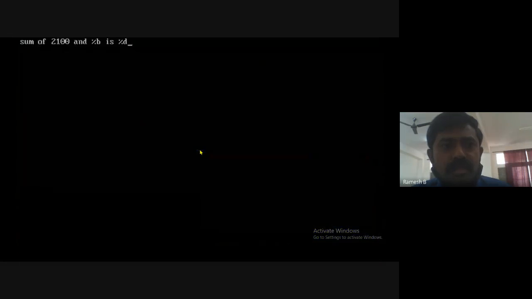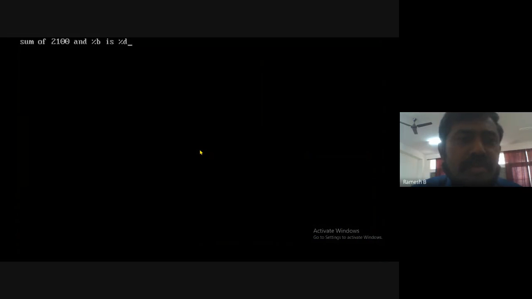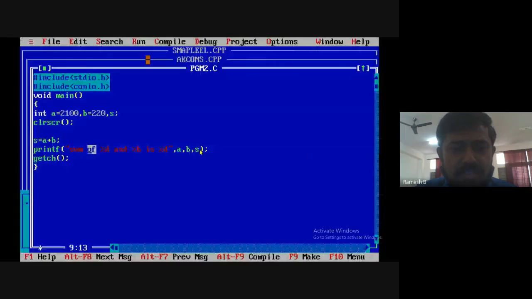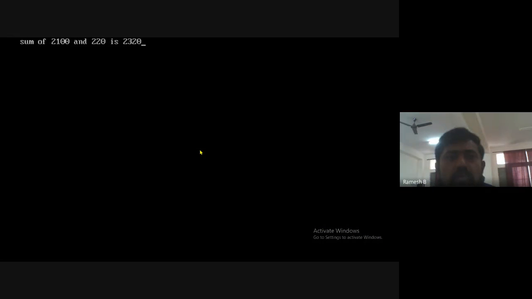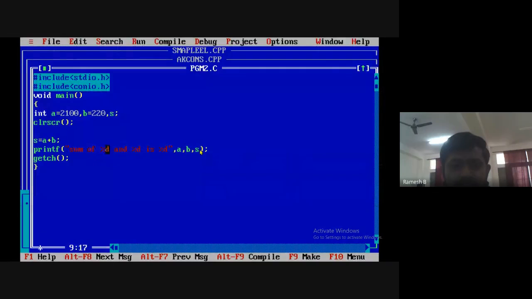You see there, sum of 2100 and B there. We don't want %B, we want %d here. Let me run that. You see there, the sum of 2100 and 2200 is 2320. That makes the difference. So we are using %d to specify the type of the data. Here we must specify the variable names A, B, and S.